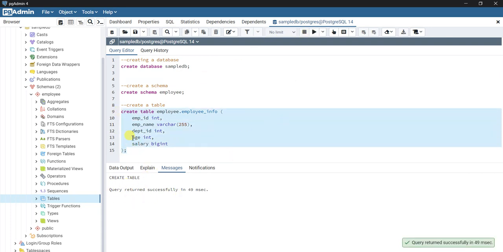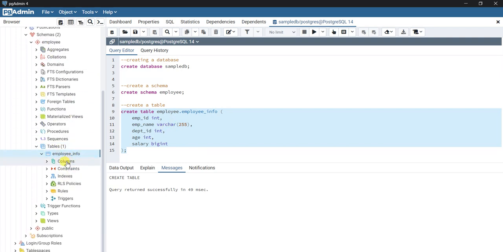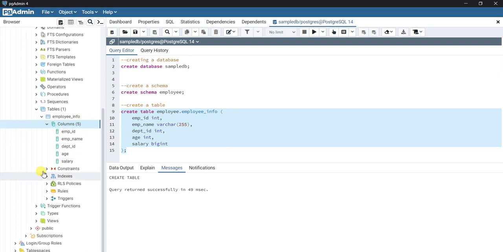It says that the create table is successful. Now I'm going to go here and see. The employee info table is created under the schema employee. There are columns, and then there are constraints and all that. We'll discuss what constraints mean as well. Constraints are basically the rules that you set on the data. So, for example, your age cannot be null. And let's say employee ID is your primary key.